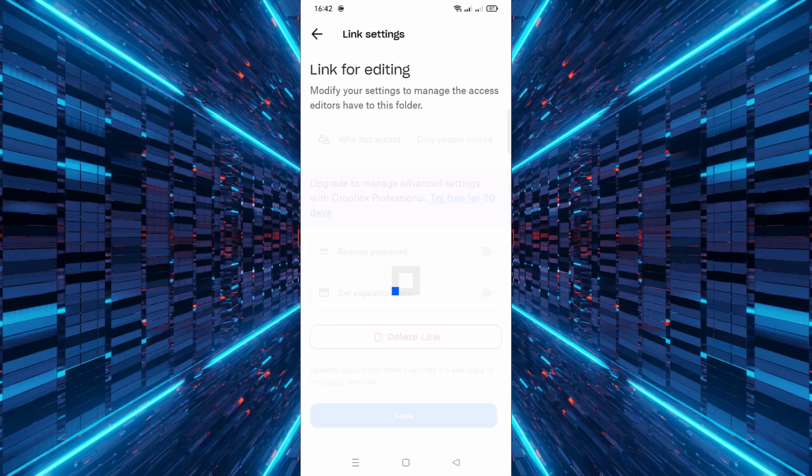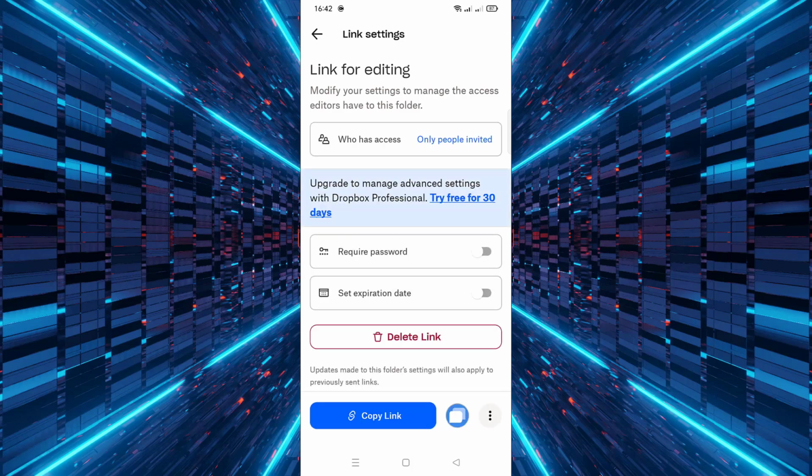And that's it. Now you know how to control who can edit your folders in the Dropbox app. Managing access ensures your files stay secure, and only the right people can make changes.